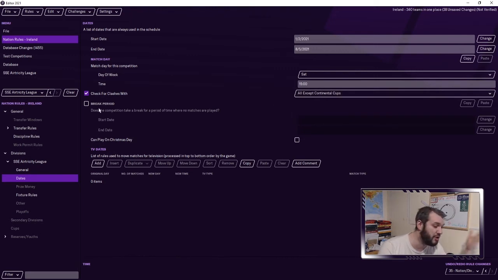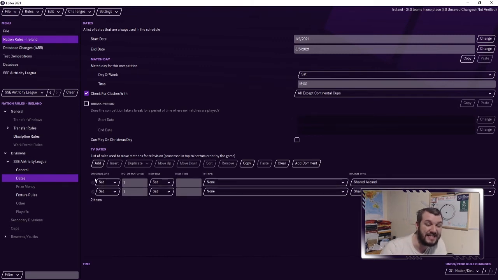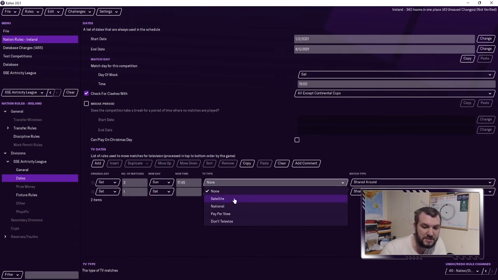Break period. Do you want the league to break? I don't. TV dates. Okay, important: this is in descending order of most important on top. So originally the Saturday, number of matches, let's say it reschedules 3 matches to Sunday. And the new time will be 17:45. TV type will be satellite.